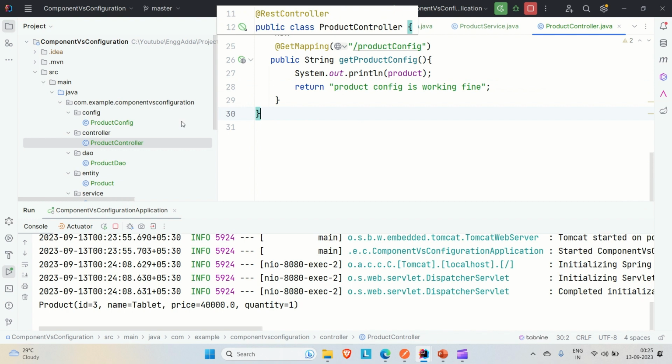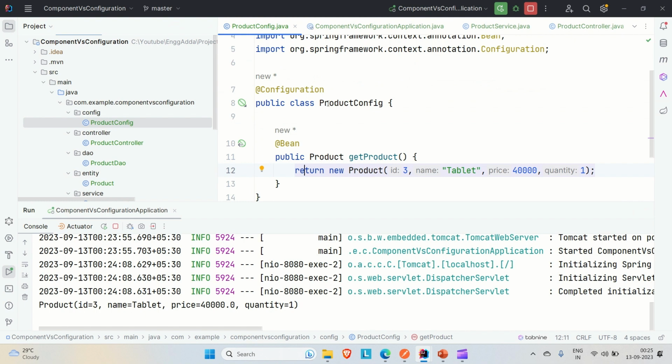So this is the purpose of ProductConfig. When we annotate any class with the @Configuration annotation, it expects at least one bean out of it, and that bean is assigned to the application context, and wherever we want to use it, we can use it. Okay, so this is about the difference between the @Component and @Configuration annotations.